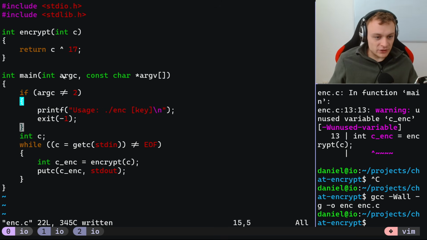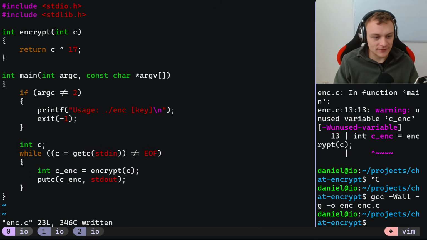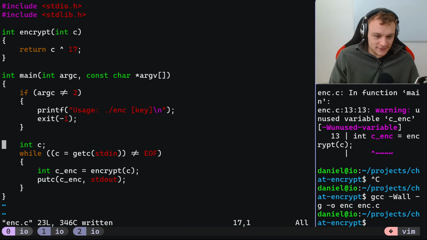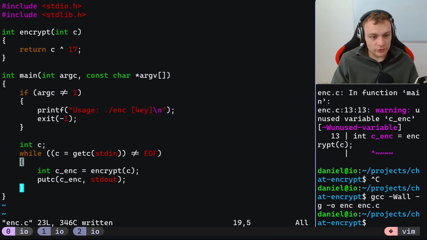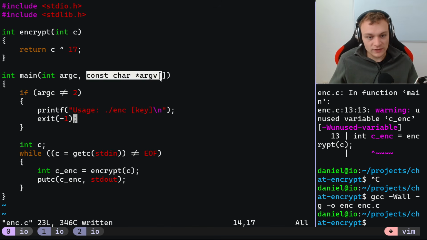And by the way, for everybody not aware, the argument count is 2 because the first argument is always the name of the binary that is being executed. So we have two arguments, the name of the program and the argument. All right. So we are encrypting it. We are encrypting our character with some string that is passed.